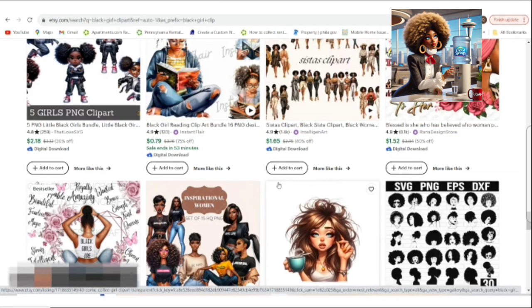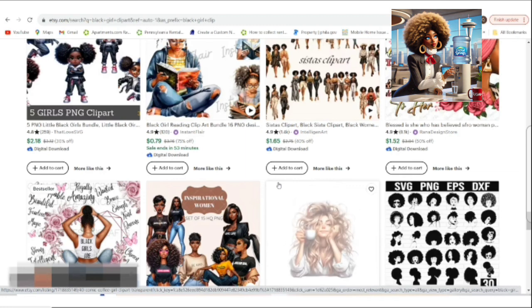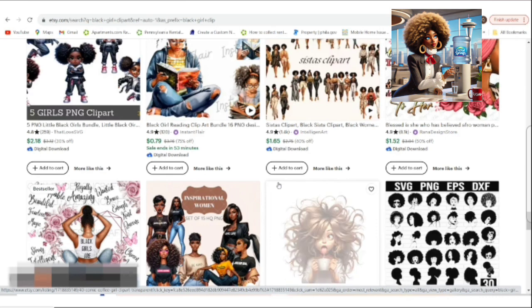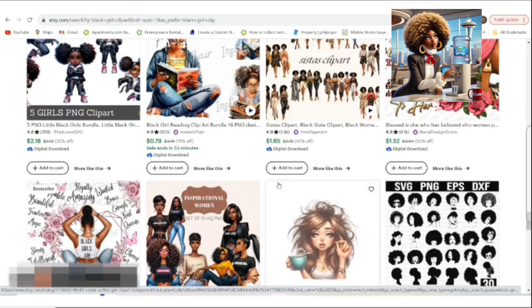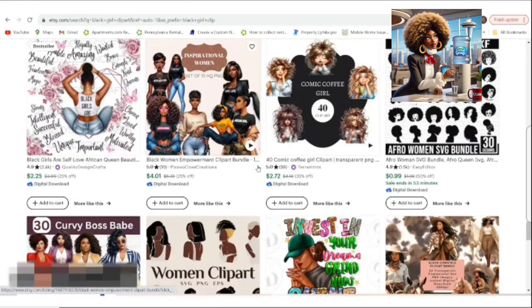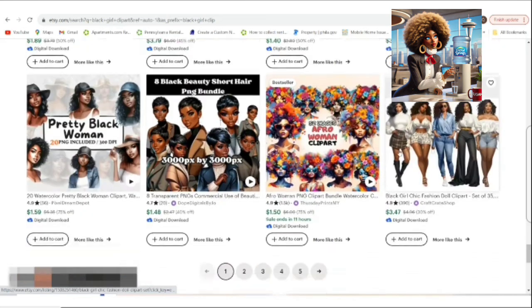You could also use ChatGPT, which is a good thing to help you come up with different themes for your actual clip art. You could use prompts such as, hey, ChatGPT, because you're going to talk to them just as if they was your friend, right? Help me come up with 10 digital clip art creations for a Black girl reading clip art set, whatever it is that you want to do. As you can see here, you have Black girl reading, you have empowerment, you have cowgirl. There's just a plethora of different things that you could do.